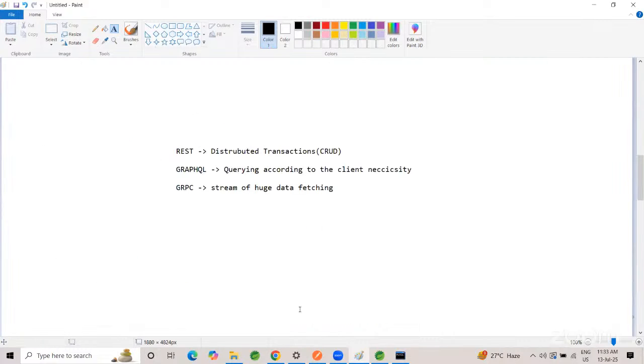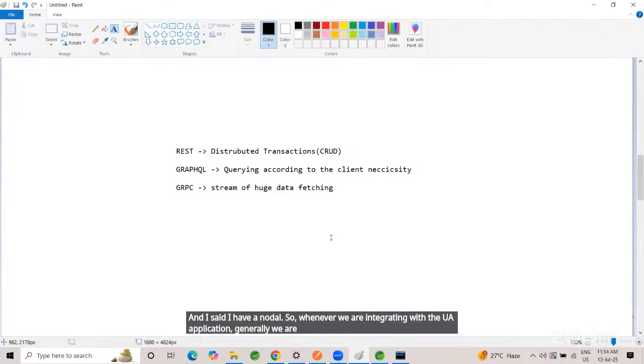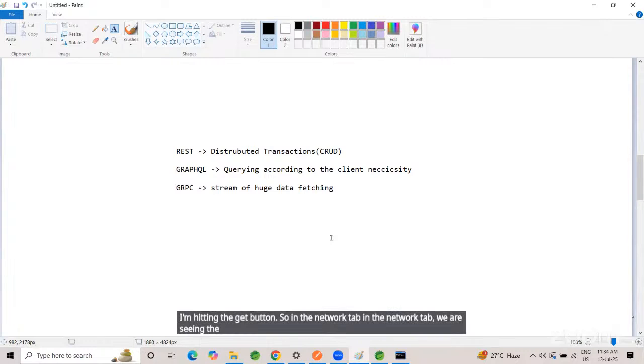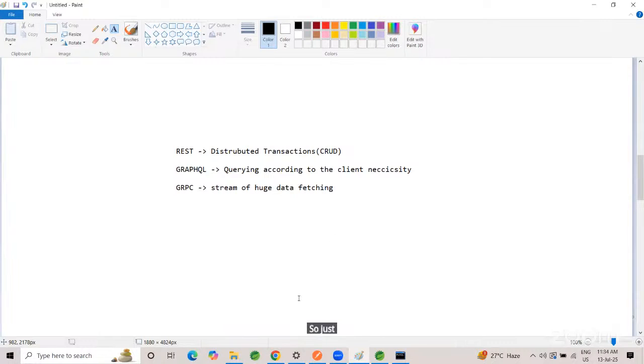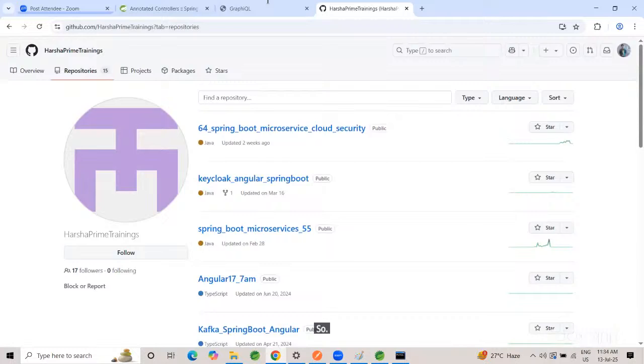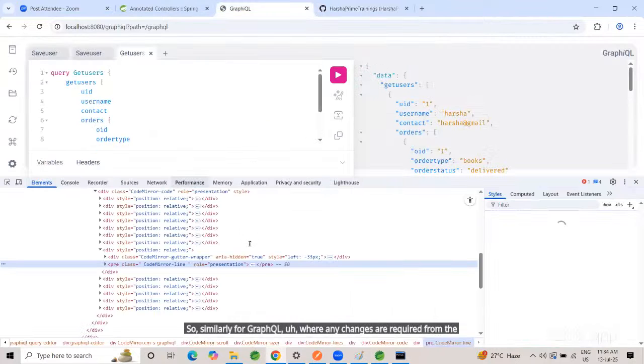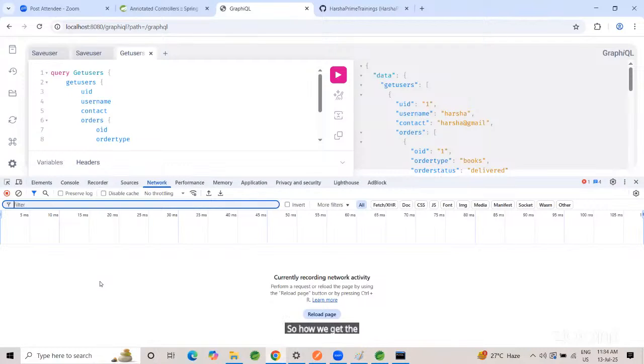Sir, I have a doubt. Whenever we are integrating with the UI application, generally we copy the payload from the UI. For example, hitting the GET button, in the network tab, after inspecting, we see the payload of the GET. We copy that payload, paste it in Postman, and fetch. So similarly for GraphQL, are any changes required from the UI side? How do we get the payload in the network tab?